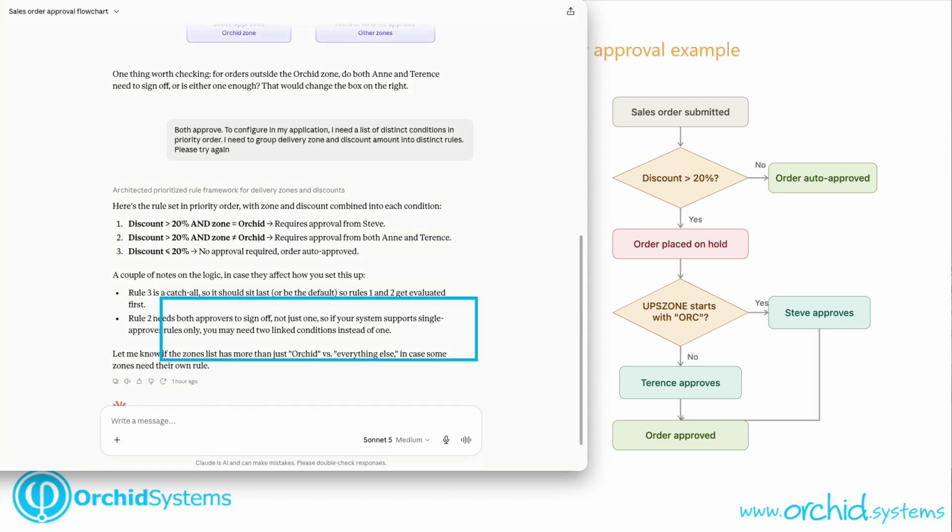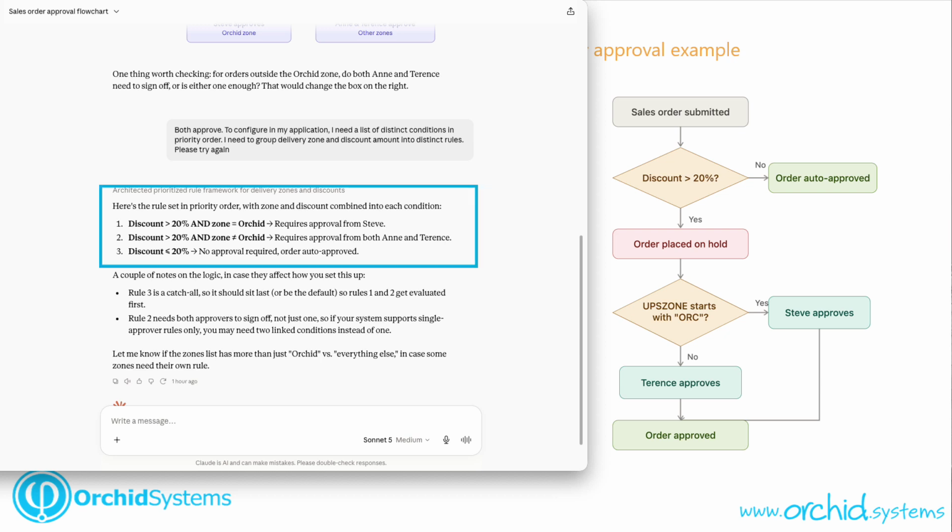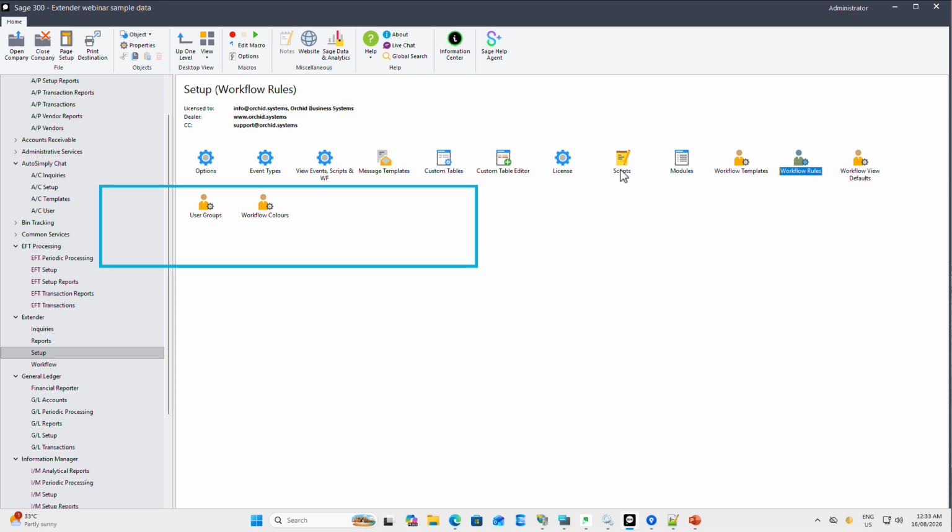And there it comes. Now telling me that if the discount is greater than 20% and the zone is ORCID, approval from Steve. If the discount is greater than 20% and the zone is not ORCID, requires approval from both Anne and Terence. And if the discount is less than 20%, no approval is required. The order is auto-approved. So this is what we are now going to go and configure in Sage 300. Let's go and configure this in Extender Setup Workflow Rules.